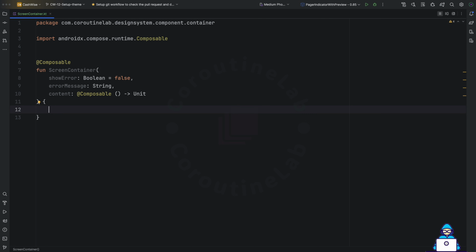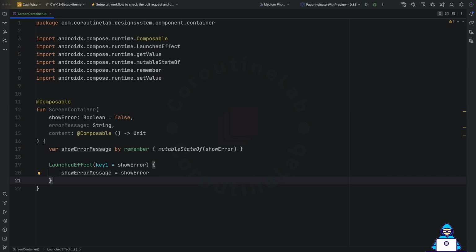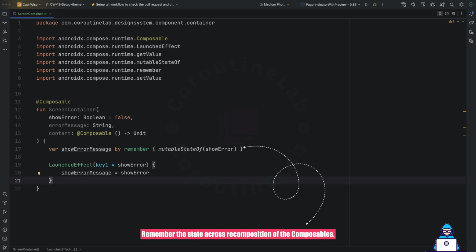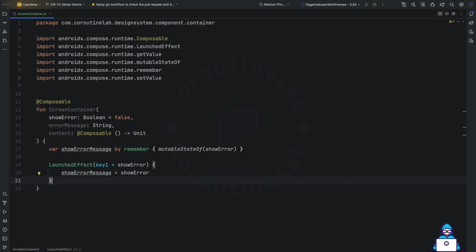Let's dive in. We will create a screen container. This composable will accept a boolean to determine whether the banner is visible, a string for the error message, and a lambda composable to wrap the actual screen. We'll use remember to save the state of the boolean show error. This ensures the state is preserved across recompositions.